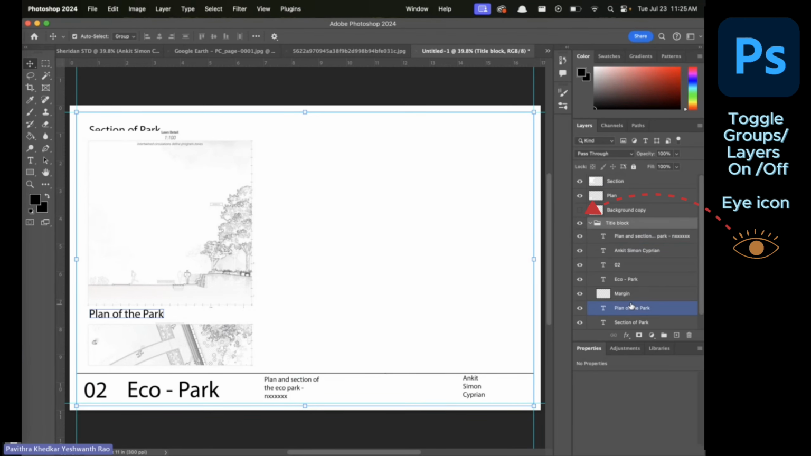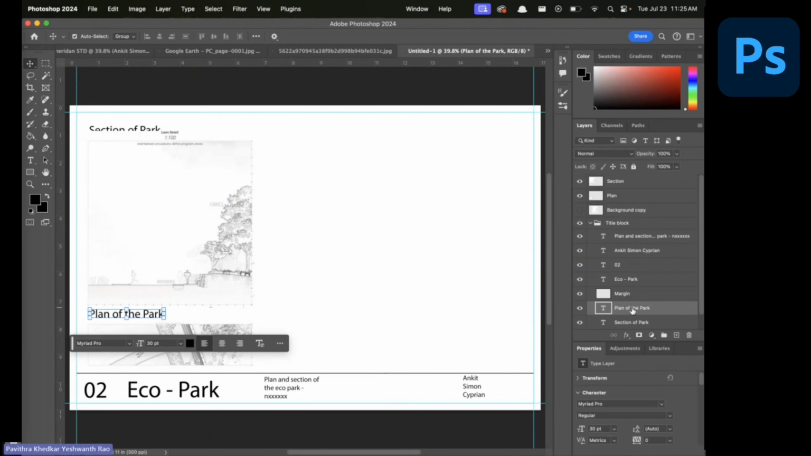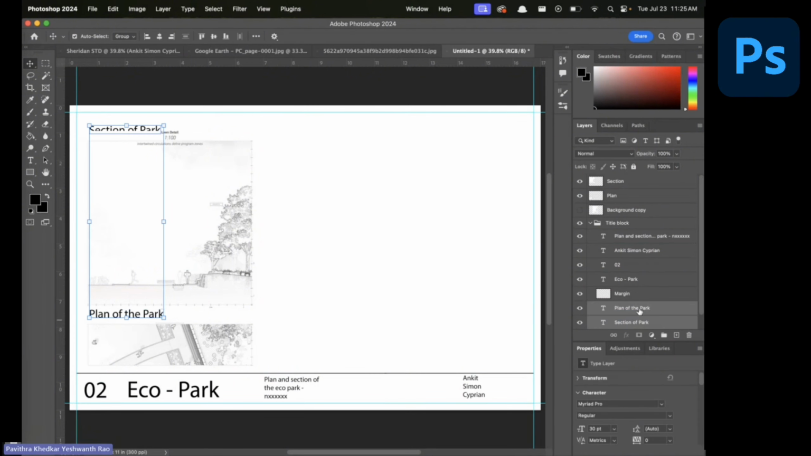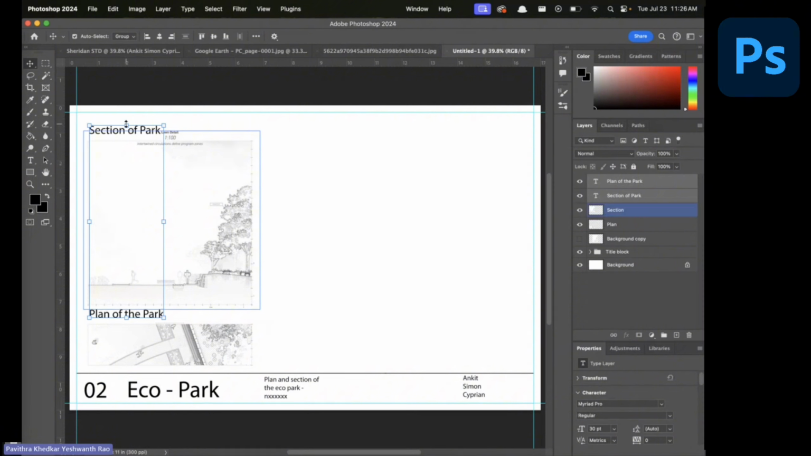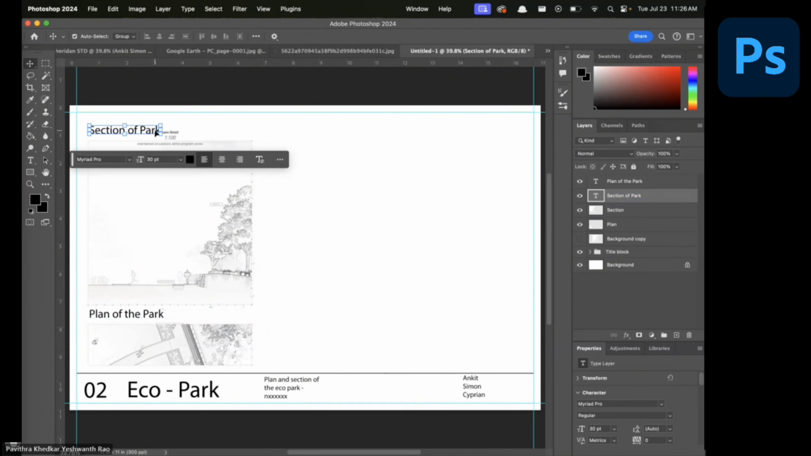Looks like I've also selected the plan of the park and section of the park. If this happens to you, you just select them, bring them outside the group, and put them there. They're no more inside the group. I also want them on top of my images, so I'm going to move that. I'm going to change the size of my text. To do that, I'm just going to select one of them, and say 18.